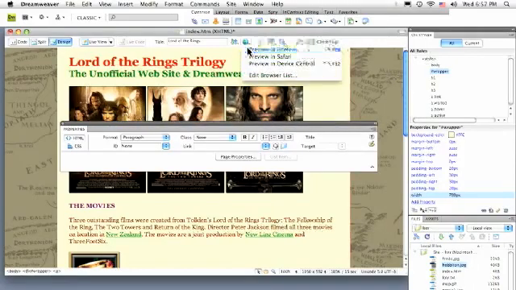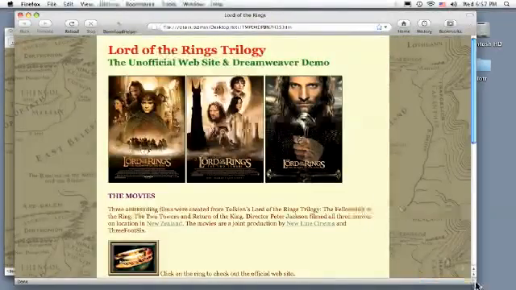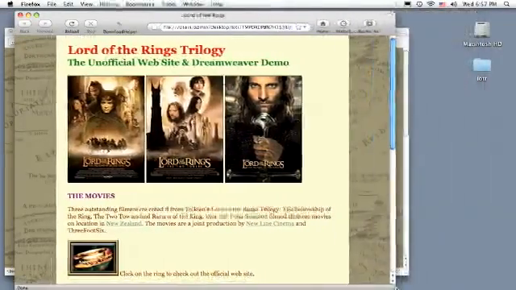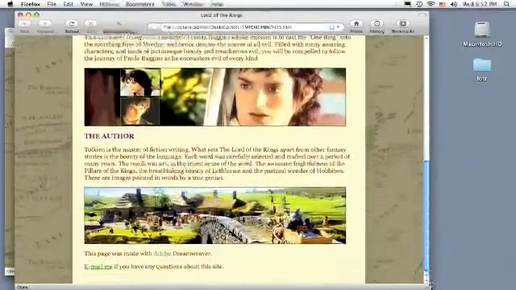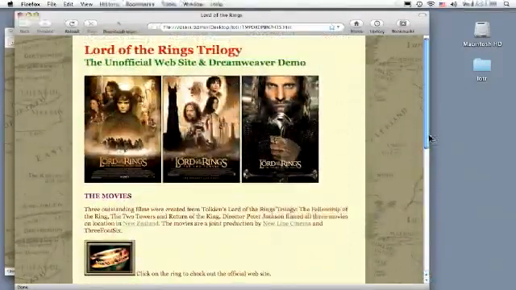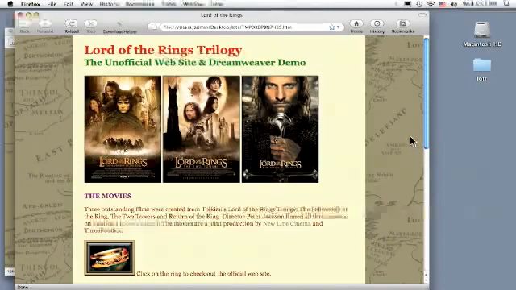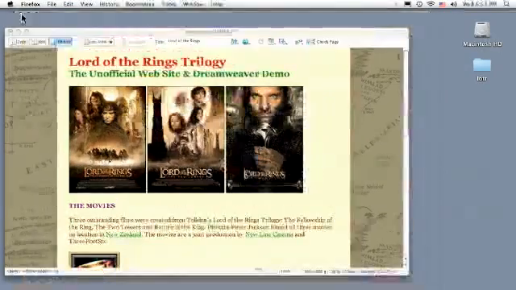Let's see what this looks like. Preview in Firefox, and now the page is more narrow, and it still is very well designed, and it looks just fine. So ultimately it's your choice. Consider your audience, whether you want to go with a 760 wide page or a 960. I just changed mine to 760.